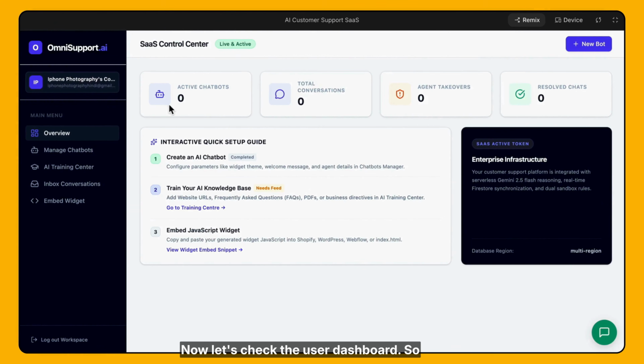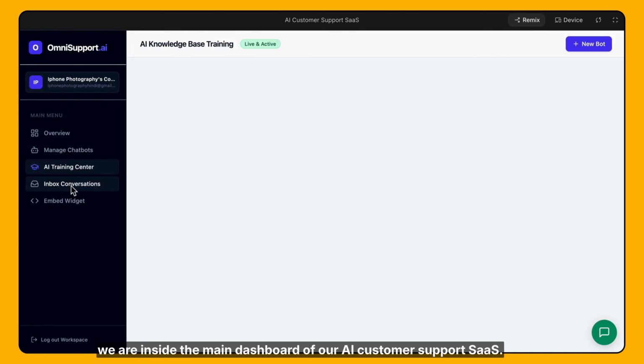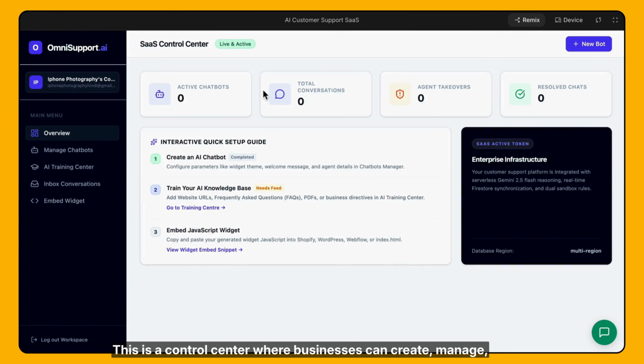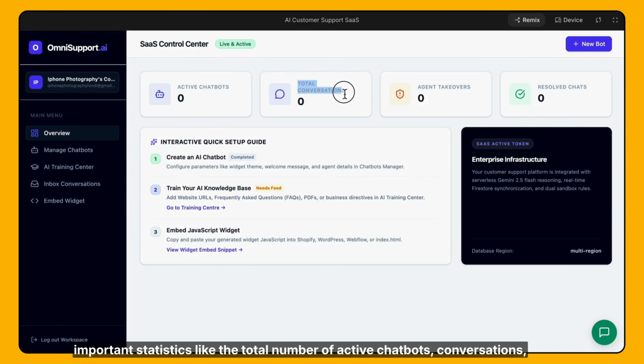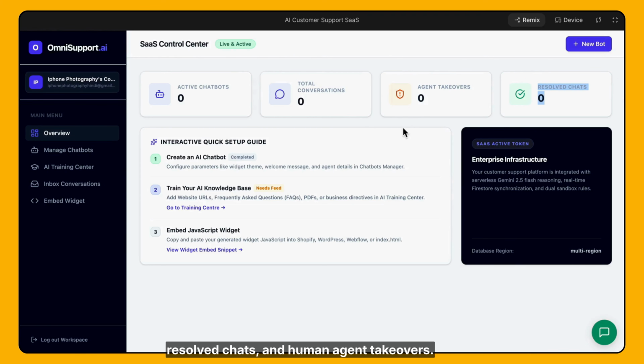Now let's check the user dashboard. So we are inside the main dashboard of our AI customer support SaaS. This is a control center where businesses can create, manage and monitor all of their AI chatbots from one place. At the top, we can quickly see important statistics like the total number of active chatbots, conversations, resolved chats, and human agent takeovers. This gives business owners a quick overview of how their chatbot is performing.